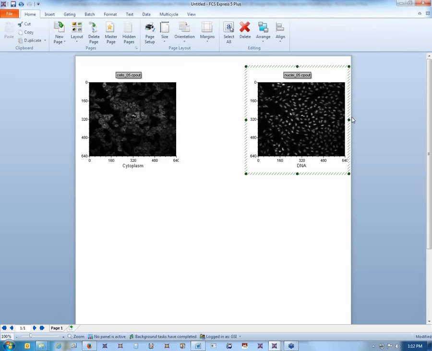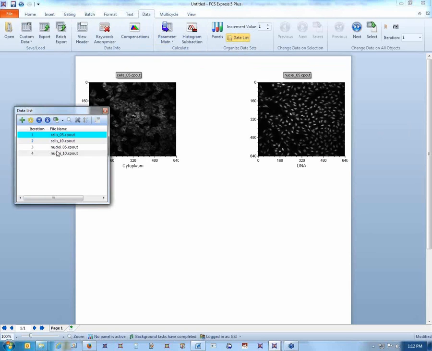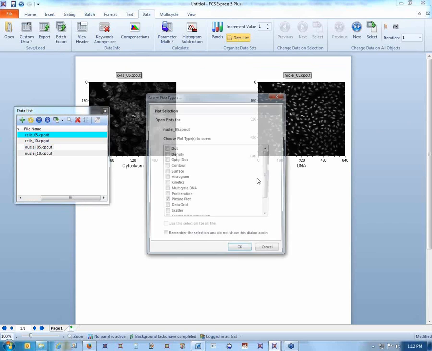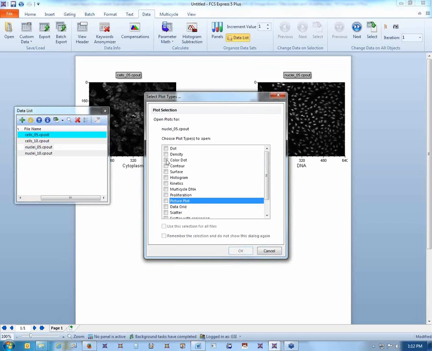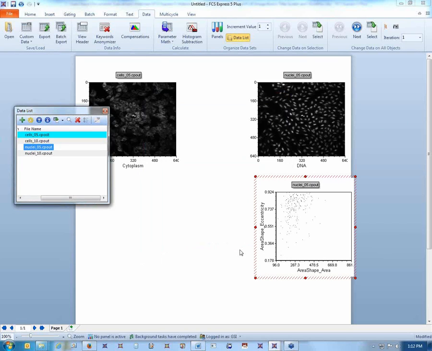Okay? And this picture plot can also be looked at. You can look at the same data in this picture plot in a dot plot, just like you would with flow cytometry. So let's go ahead and put in one of those dot plots. We will put in a dot plot of the nuclear image right below. Okay, and we'll go ahead and change the parameters.